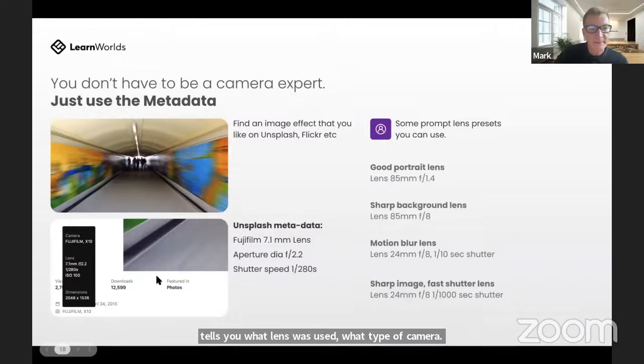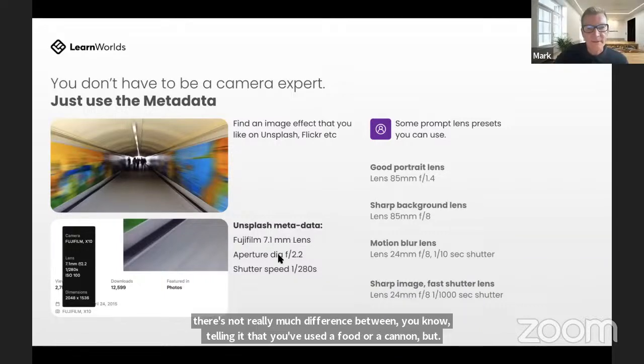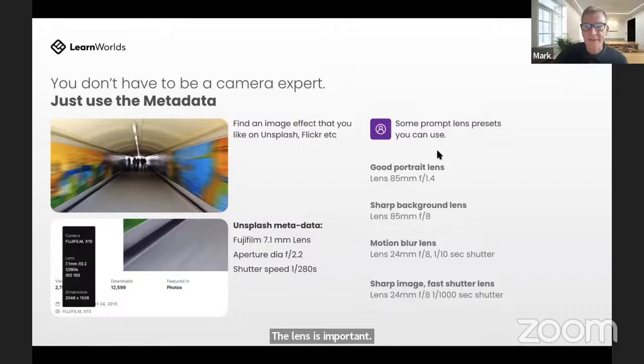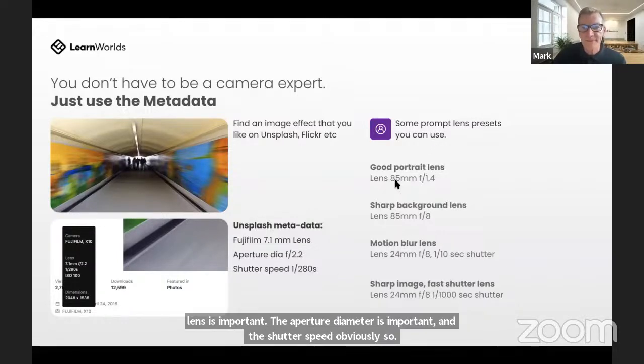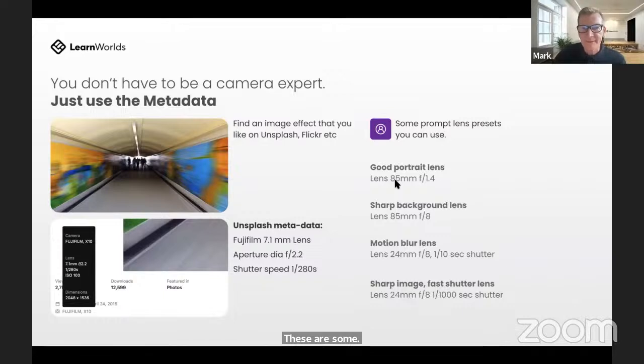That's not that important. There's not really much difference between telling it that you've used a Fuji or a Canon, but the lens is important. The aperture diameter is important, and the shutter speed, obviously. So these are some general ones I produced for you. I mean, there's literally, go online.